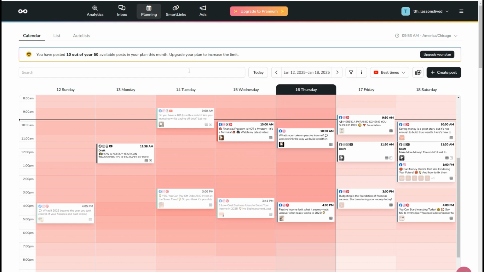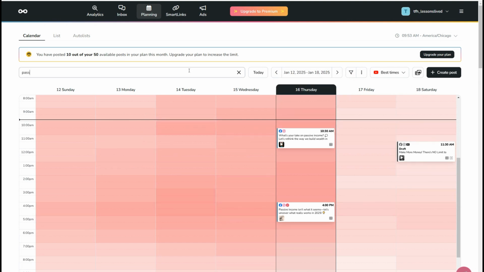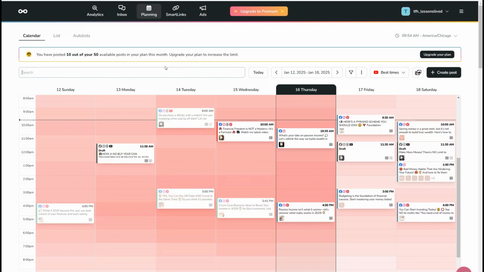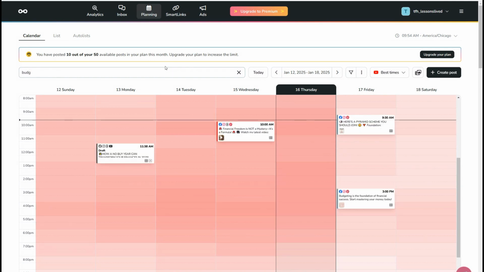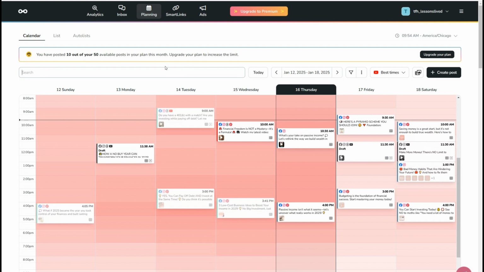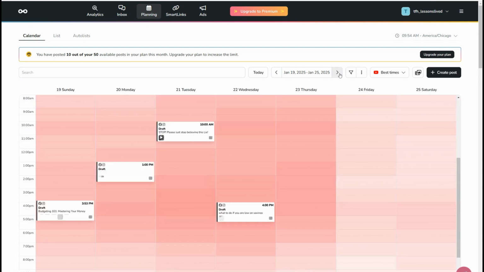So you can search for posts. Let's say passive income. It shows you anything about passive income that I'm posting, budgeting. It shows you what I'm posting about budgeting. It's pretty cool. You can look at next week and see what you have coming up next week. Okay, I have some things in my drafts.